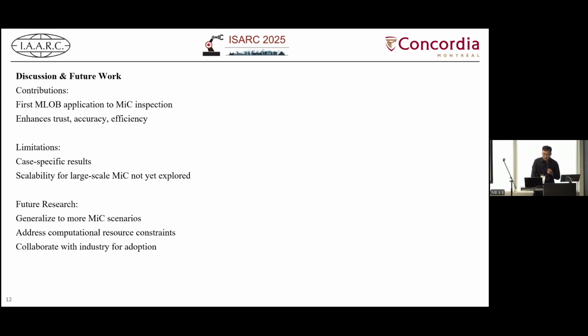The next part is the discussion and future works. The contribution of this research is to first propose MLOB for the MiC inspection task, and it can enhance the mutual trust, accuracy, and efficiency for the MiC inspection task.